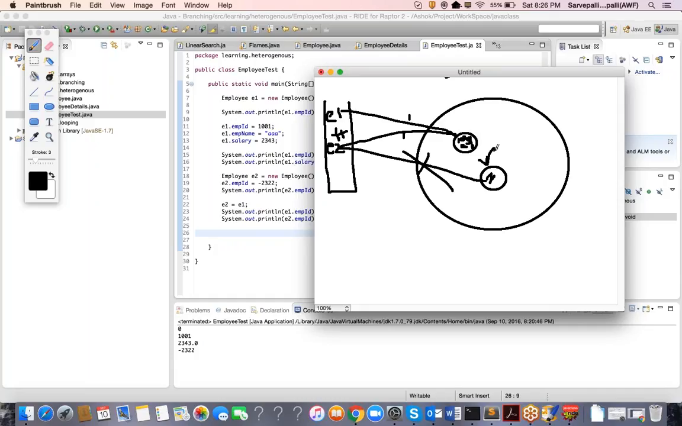So this is what happens. E2 equal to E1. It is assignment only. At the end of the day, the references will point to some address. Whatever address E1 is pointing to, you are making E2 also point to that. That's it. E1 will be pointing to some address, that address is this object's memory. E2 equal to E1 means E2 also will point to the same address. So both are pointing to the same object.